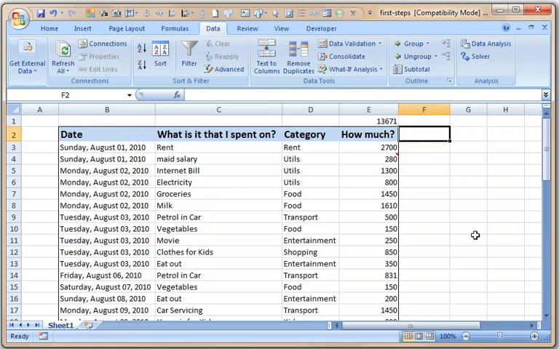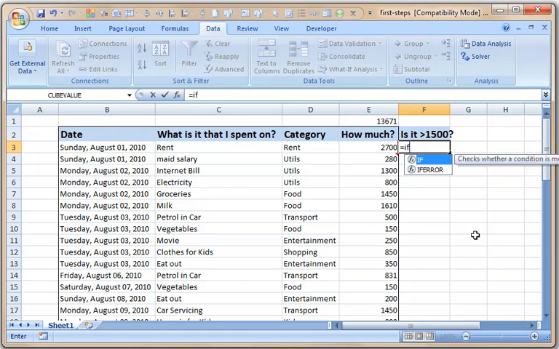So here I'm just writing, is it greater than 1500, and we will use a formula called the if formula. First let me write the formula, then I will explain it to you. If E3 greater than 1500, yes.